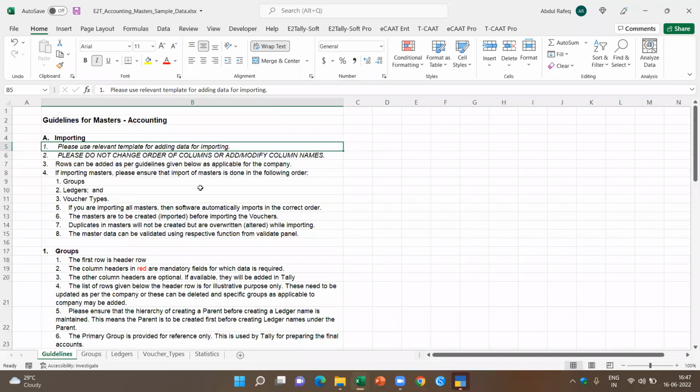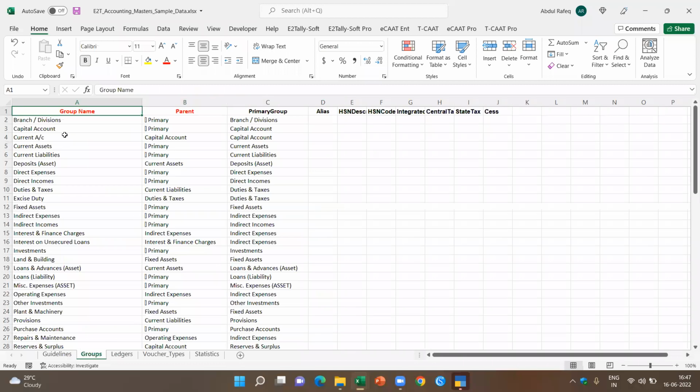Now, when you're creating the masters, you first create the groups. What is given in red is the mandatory data which is required for importing the masters. Without that, the masters will not get imported into Tally. So if you're importing the groups, you need to have the group name and the parent name. The others are optional. If the data is available, that will be imported. If it is blank, it will not be imported.